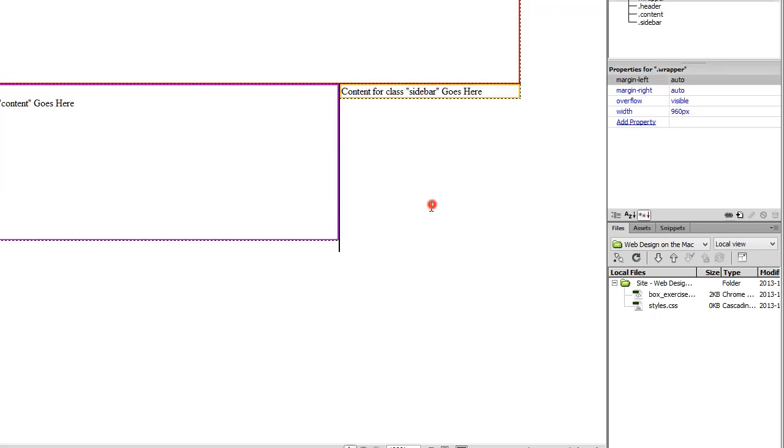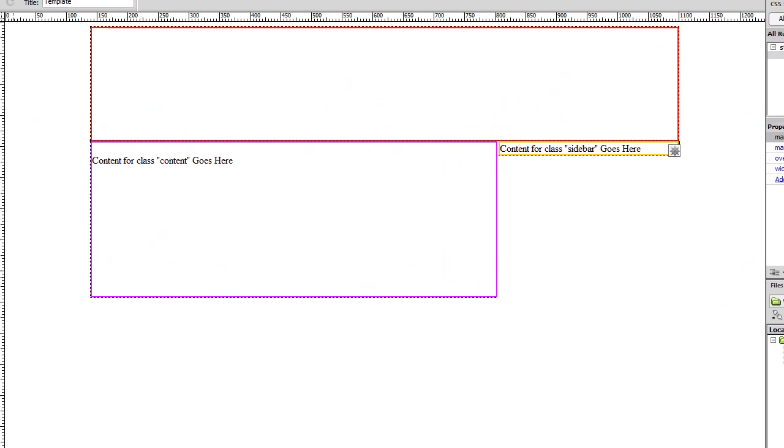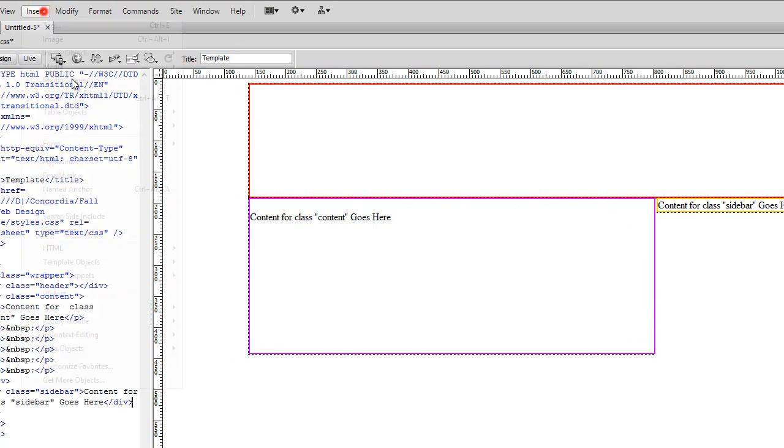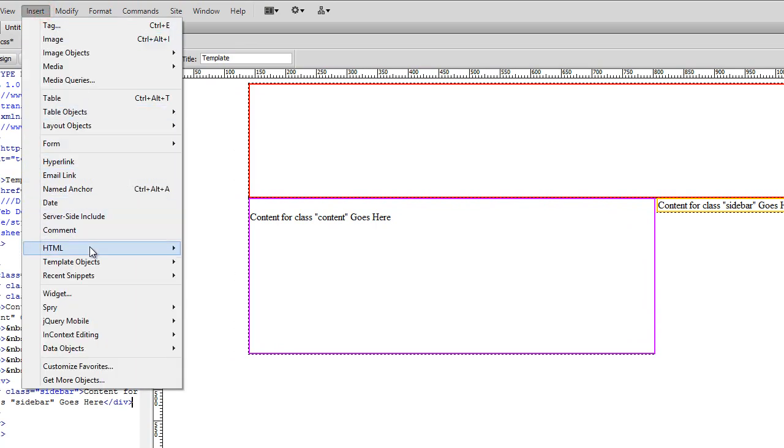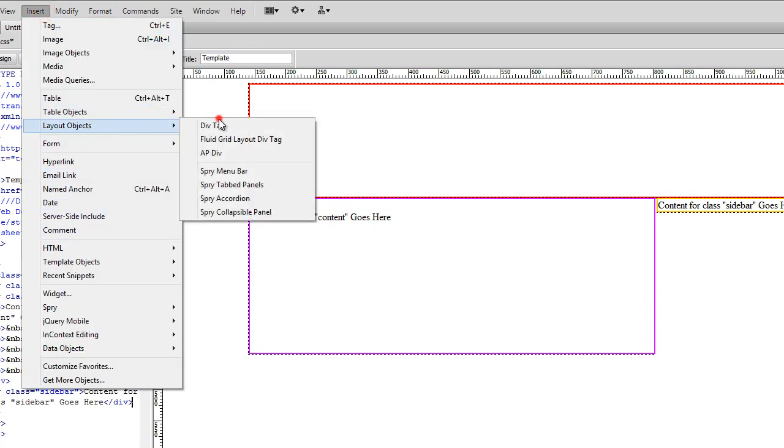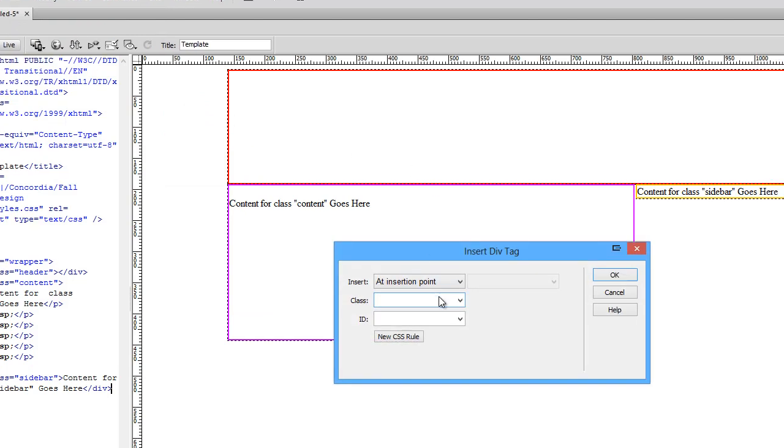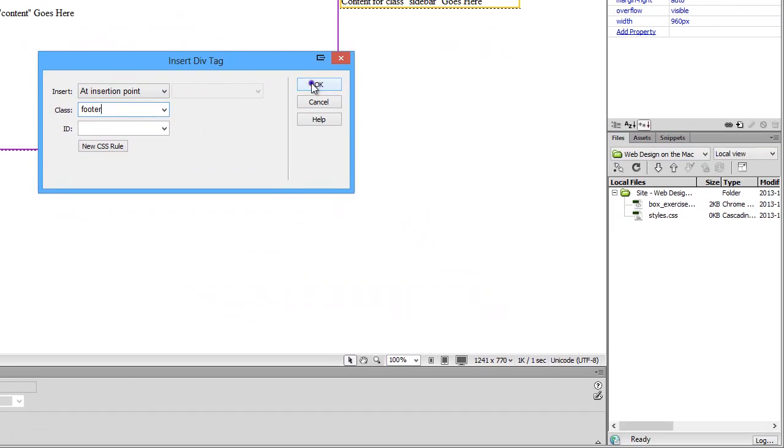And what we need to do after the final tag is added in, remember to clear all the floating elements. We're going to add in one more div after the sidebar, and that's going to be for the footer area. Layout objects, div. This is going to be footer. Okay.